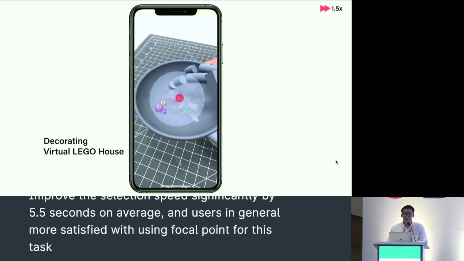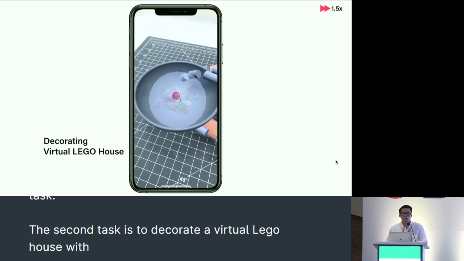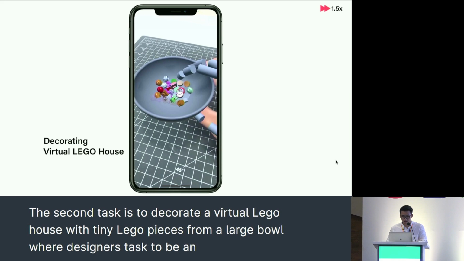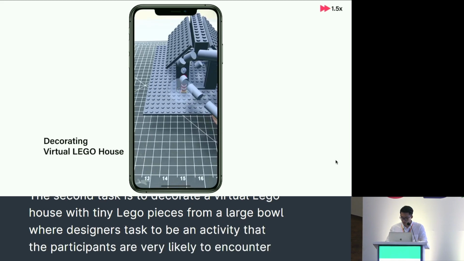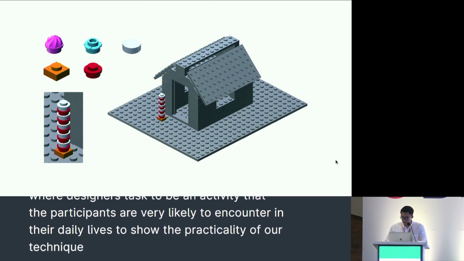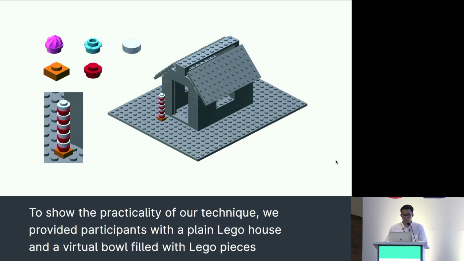The second task is to decorate a virtual Lego house with tiny Lego pieces from a large bowl. We designed this task to be an activity that the participants are very likely to encounter in their daily lives to show the practicality of our technique. So we provided participants with a plain Lego house and a virtual ball filled with Lego pieces. The pieces come in 5 different designs.